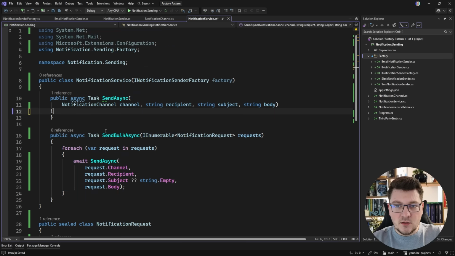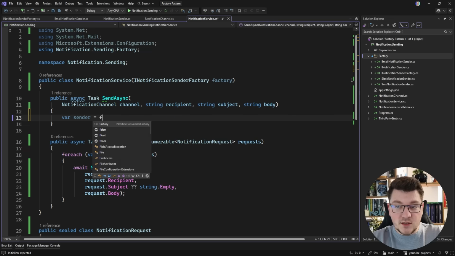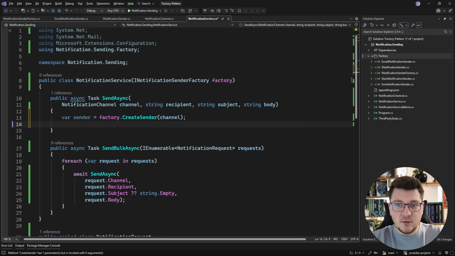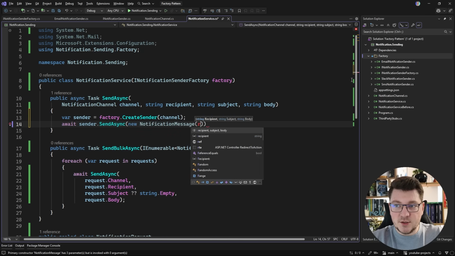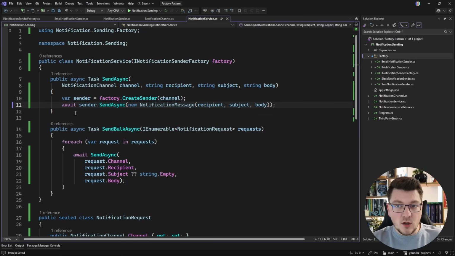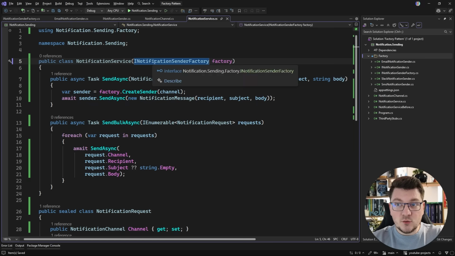So I'm just going to delete all of this code, and all we want to do inside is use the factory to create a new sender. So we're going to say factory.CreateSender, pass in the notification channel, and then we're going to say await sender.SendAsync, initialize a notification message, and we just pass in the recipient, subject, and the body, and we're done. So we reduce the code in the notification service to just calling out to the specific implementation of the INotificationSender interface, and it's also not responsible for creating these objects as we delegate this to the NotificationSenderFactory. So then we need to implement this type.